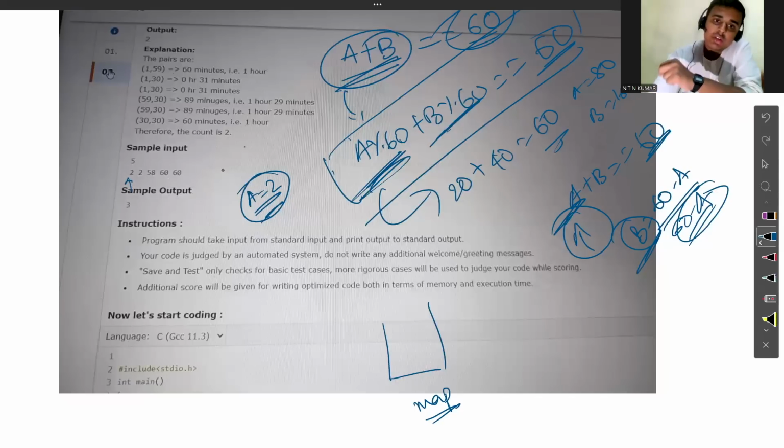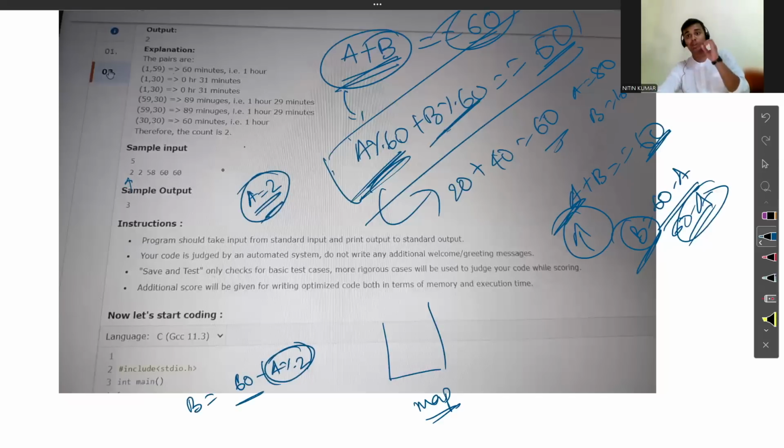So what we are going to do is 60 minus A modulo 2. Whatever value A modulo 2 gives, subtract it from 60. That will be your possible B value. A is 2, so 2 modulo 60 is obviously 2, and 60 minus 2 will be 58. So B requires 58. Do we have 58? We do in the array.